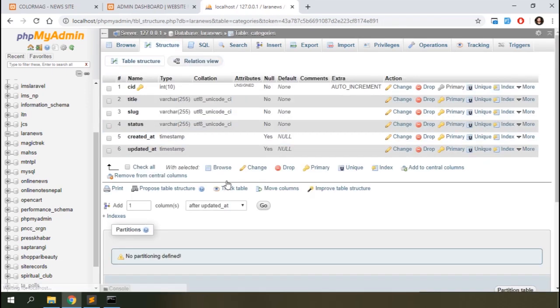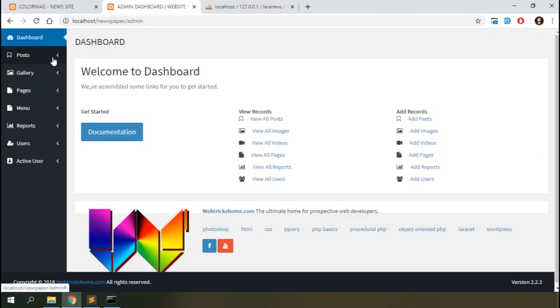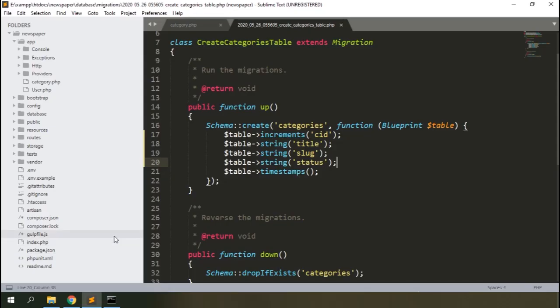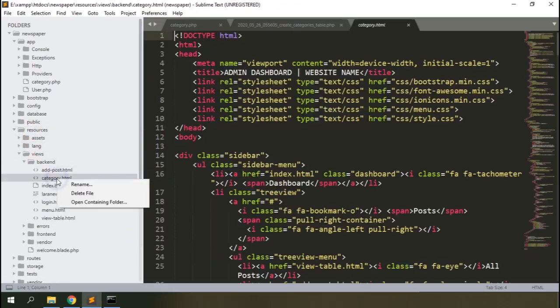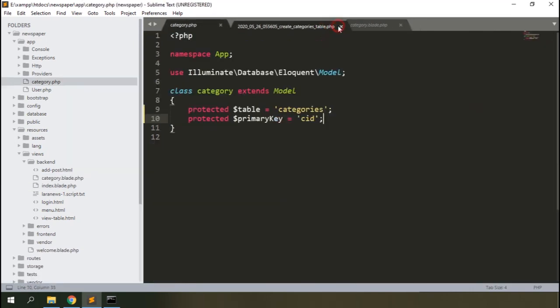Click on structure and you can see the columns are there that were added along with the created at and updated at columns, which are timestamps. We already have the navigation item for categories in our admin panel. So let's go to resources, views, and rename category.html to category.blade.php. Let's close this too. We don't need them.